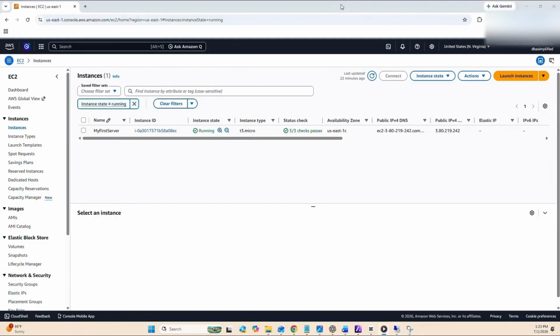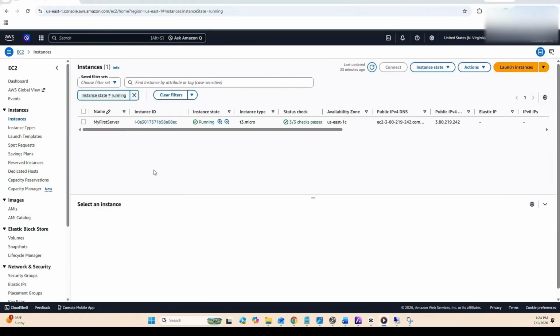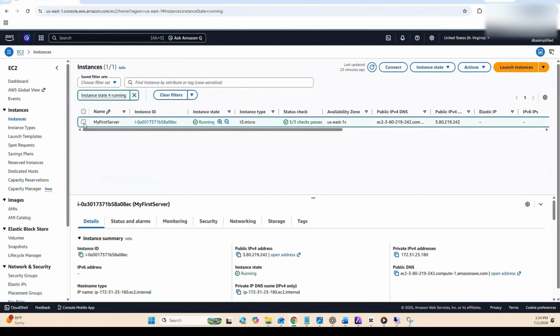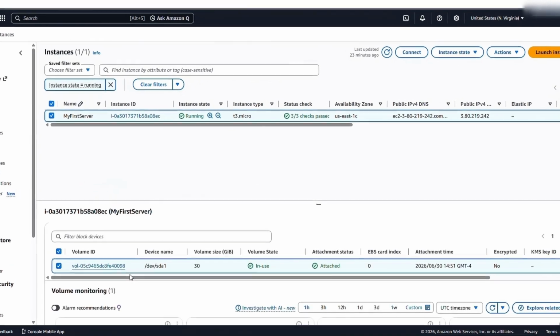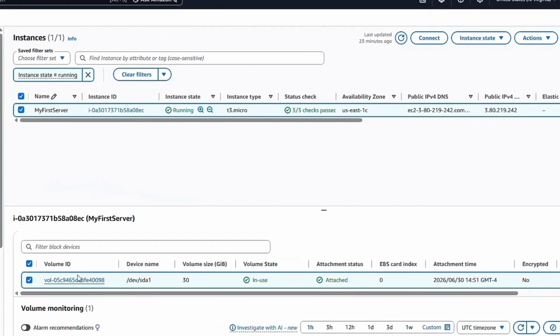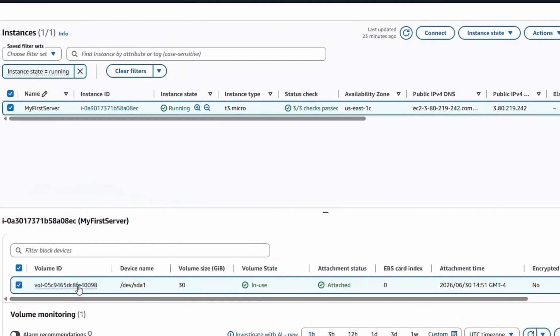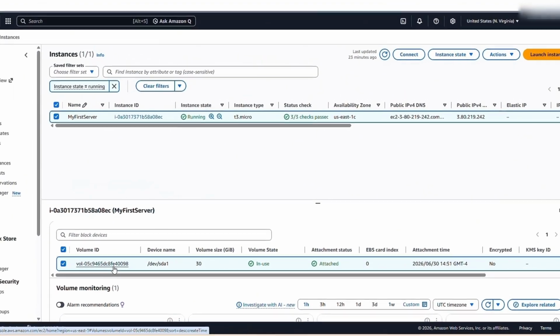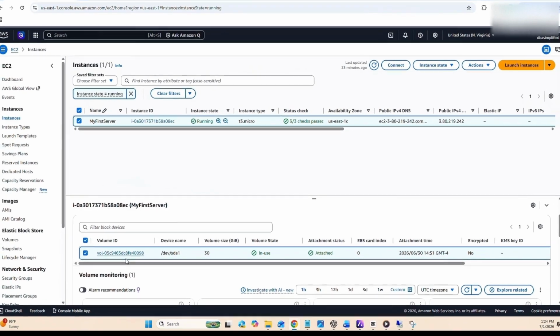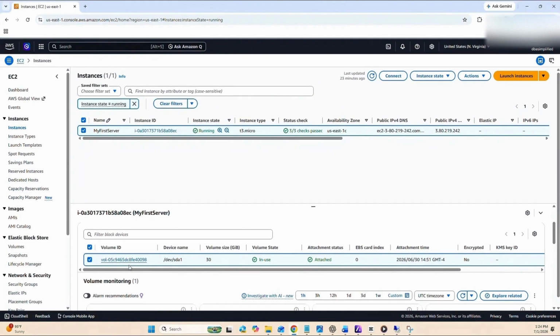So in order to create a snapshot, first select the EC2 instance you want to create a backup for. Next, open the Storage tab. Here you will see the EBS volume attached to this EC2 instance. Remember, snapshots are created from EBS volumes, not directly from the EC2 instance.